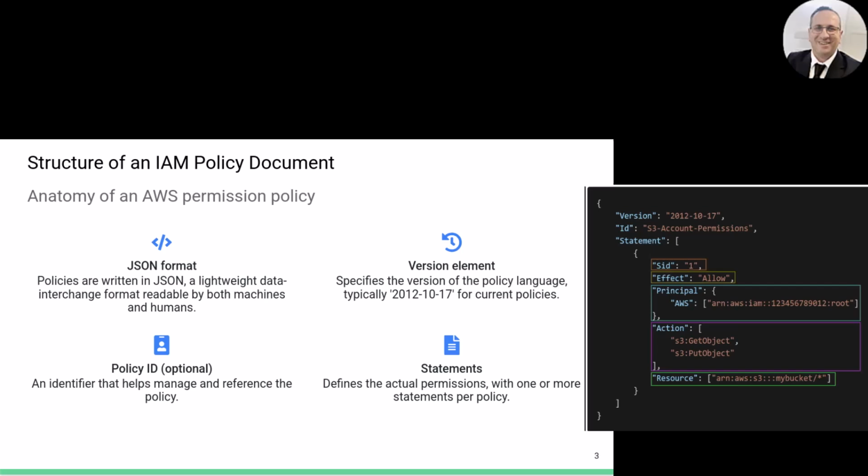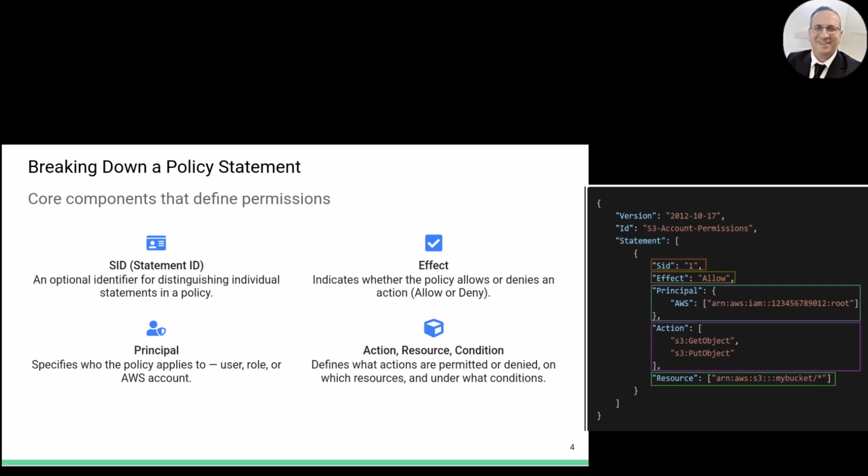Breaking down a statement, each statement contains the following key elements. Sid, statement ID, an optional identifier for the statement. Effect, this can be Allow or Deny, telling us whether to permit or block certain actions. Principal defines which AWS account, user, or role the policy applies to. For example, you might see it applied to the root user of your AWS account.